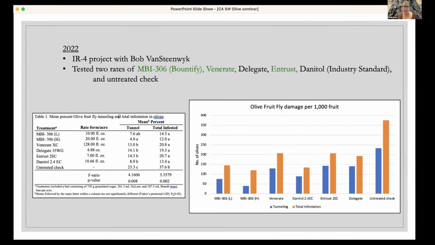In 2022, last year, I teamed up again with Bob Van Steenwyk, and this time we tested 2 rates of MBI 306, which is now being called Bountify, Venerate, Delegate, and Trust, Danitol, again the industry standard, and an untreated check for control of olive fruit fly. Bountify, Venerate, and Trust are organic products. So we are not just looking at conventional options, but organic options.